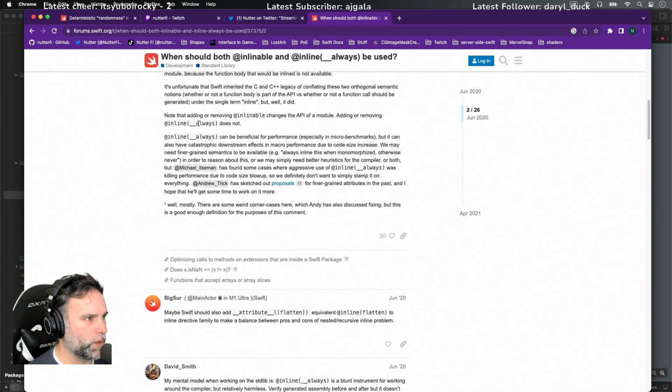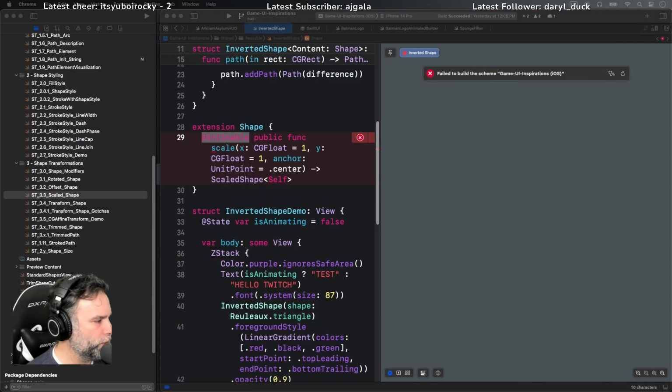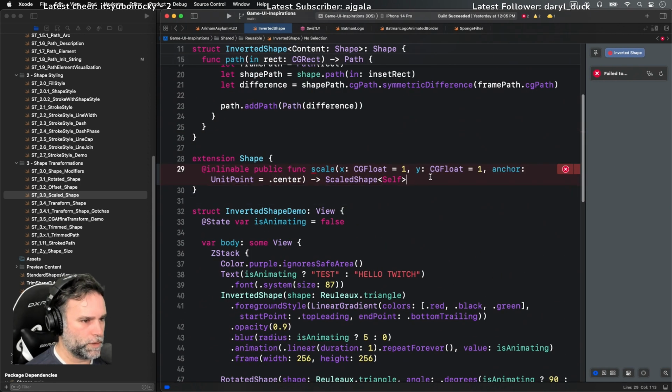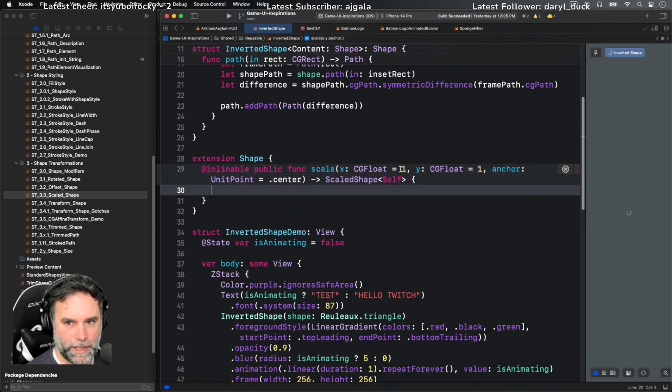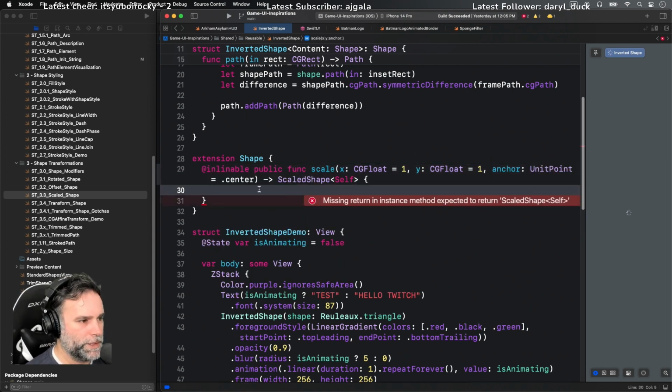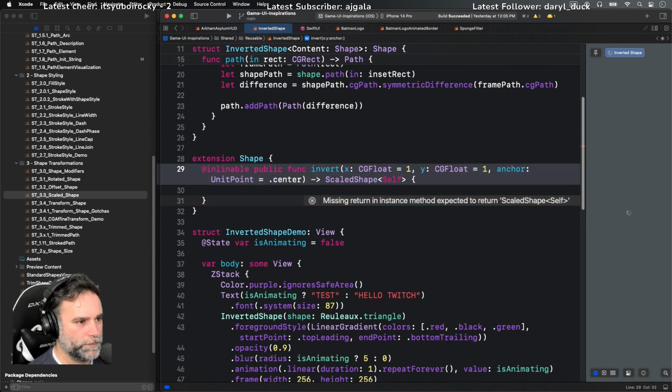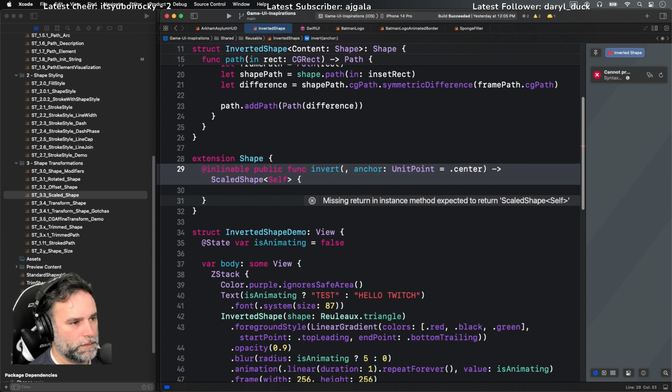I don't know if I need to worry about it. We will decide not to worry about it for now. Right. So we're going to steal this API. And what we're going to do is say invert, and we're going to say content. I guess shape content. Let's not worry about an anchor.